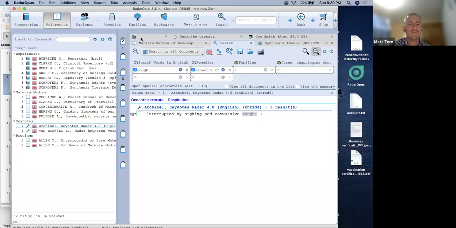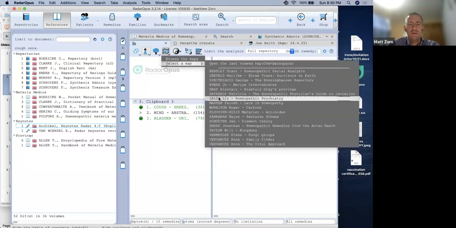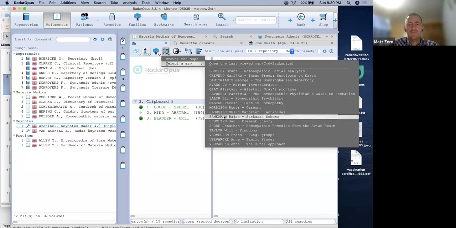Oh, the maps of the miasms. Let me go back. It's in the clipboard. The maps of the miasms. You go to the tree. You go to here, this map, and you press select the map. You go to the miasm, down to Sunchrome.